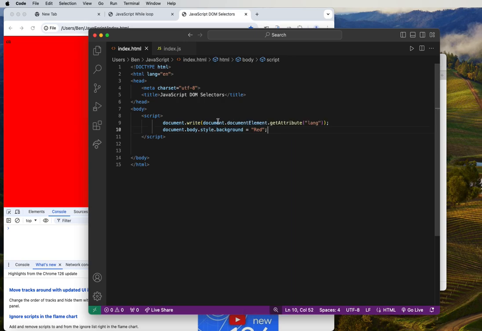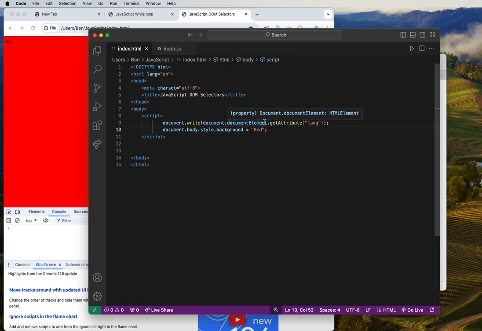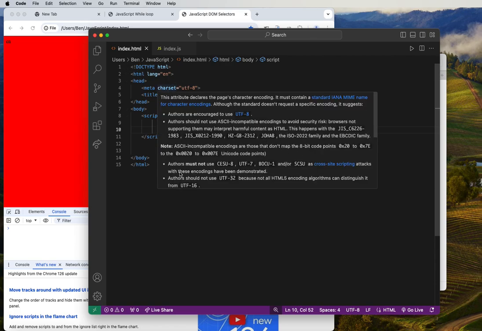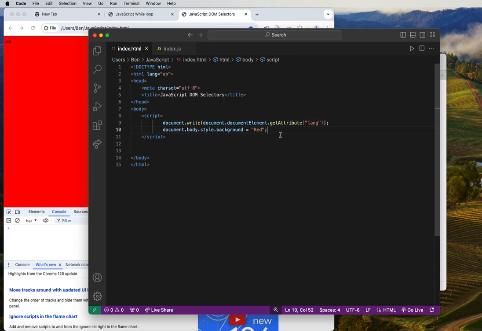to that. For example, we wanted to select an attribute from the top, so we did use the document element. So this is the document, then we have the element, so document element, and then we get a particular attribute from this document element, which is the lang. Okay, so this gives you the basic and the deep understanding of how the DOM actually works.